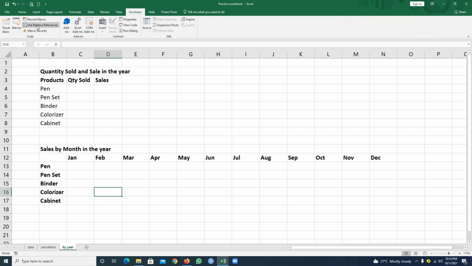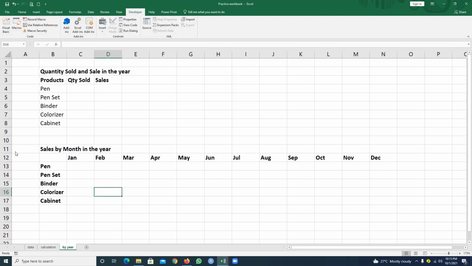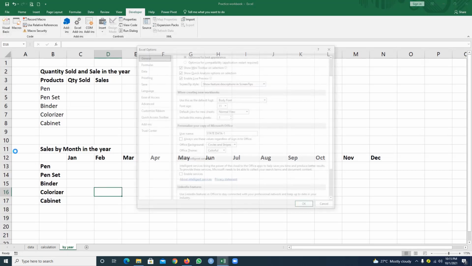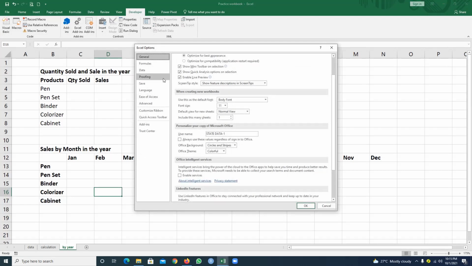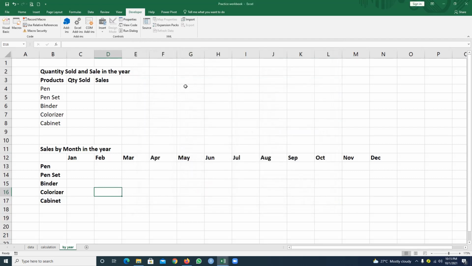If you don't have this menu, all you need to do is come to File, come to Options. In your options, you come to your Customize Ribbon, and you can see under the main tabs, you have to make sure that Developer is checked. Once you do that, click on OK. So that's how it works.